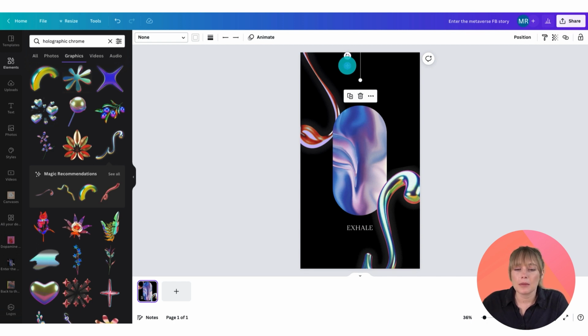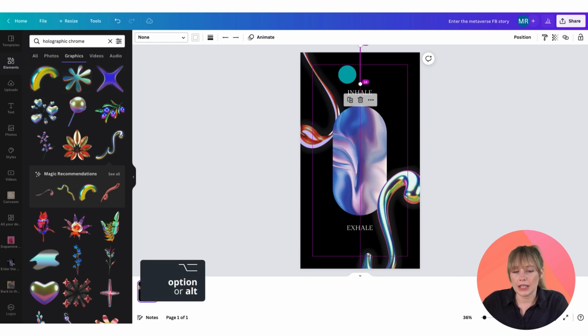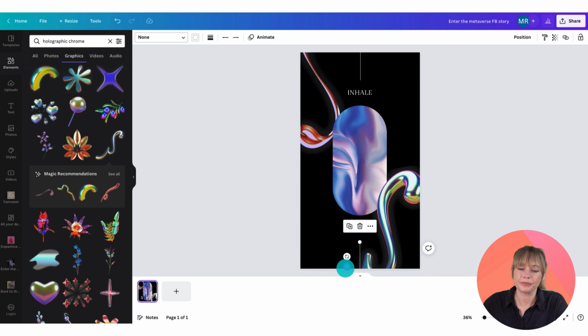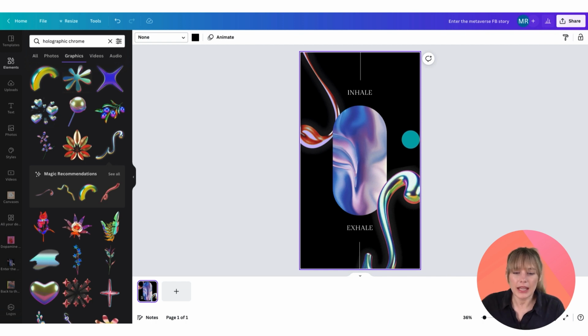So I'm going to just hold down Option and duplicate the line and bring it down to the bottom as well. You might just need to adjust it slightly. And okay, so there we go. So got these amazing chrome elements and just got that really nice clear messaging with the lines directing in and this holographic image in the middle. So definitely fitting to the Metaverse trend.